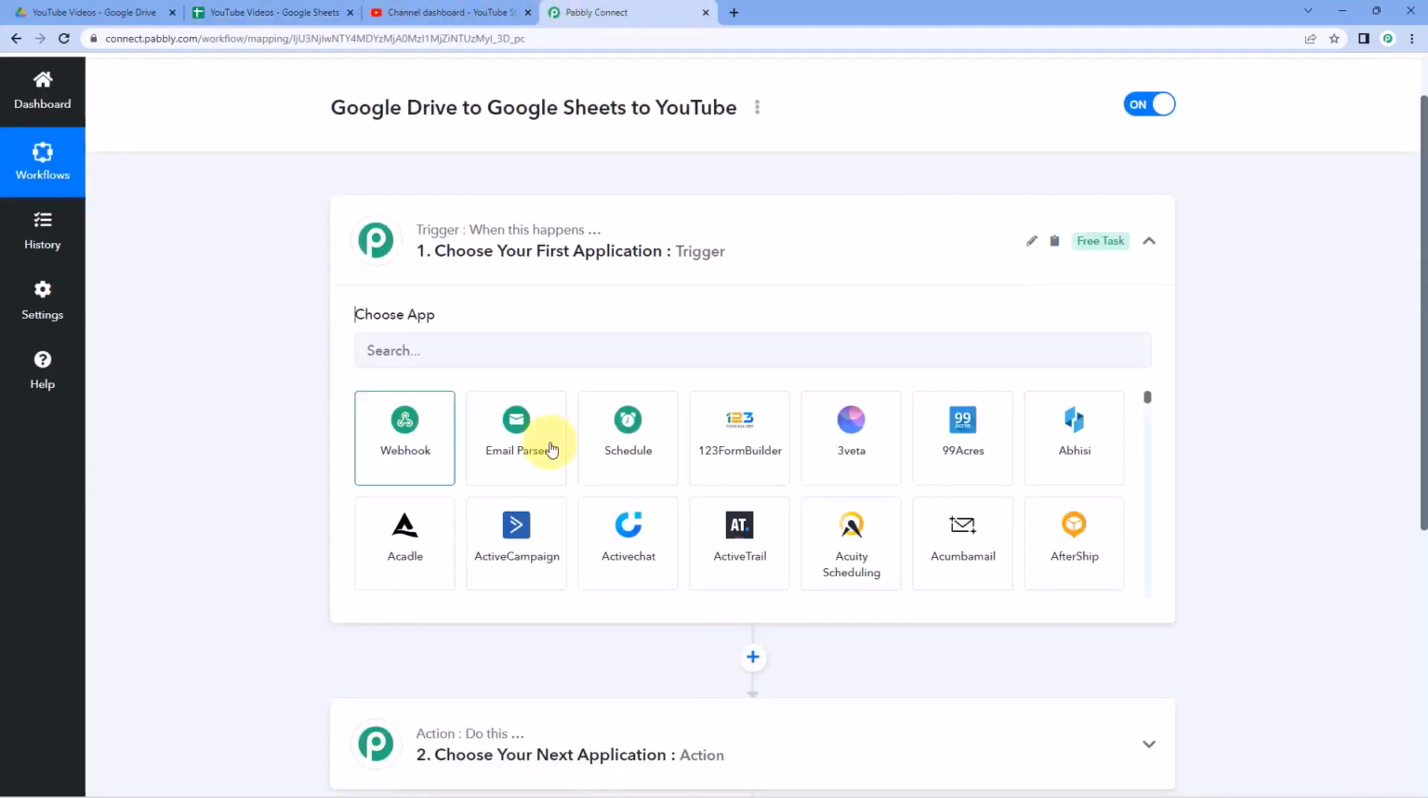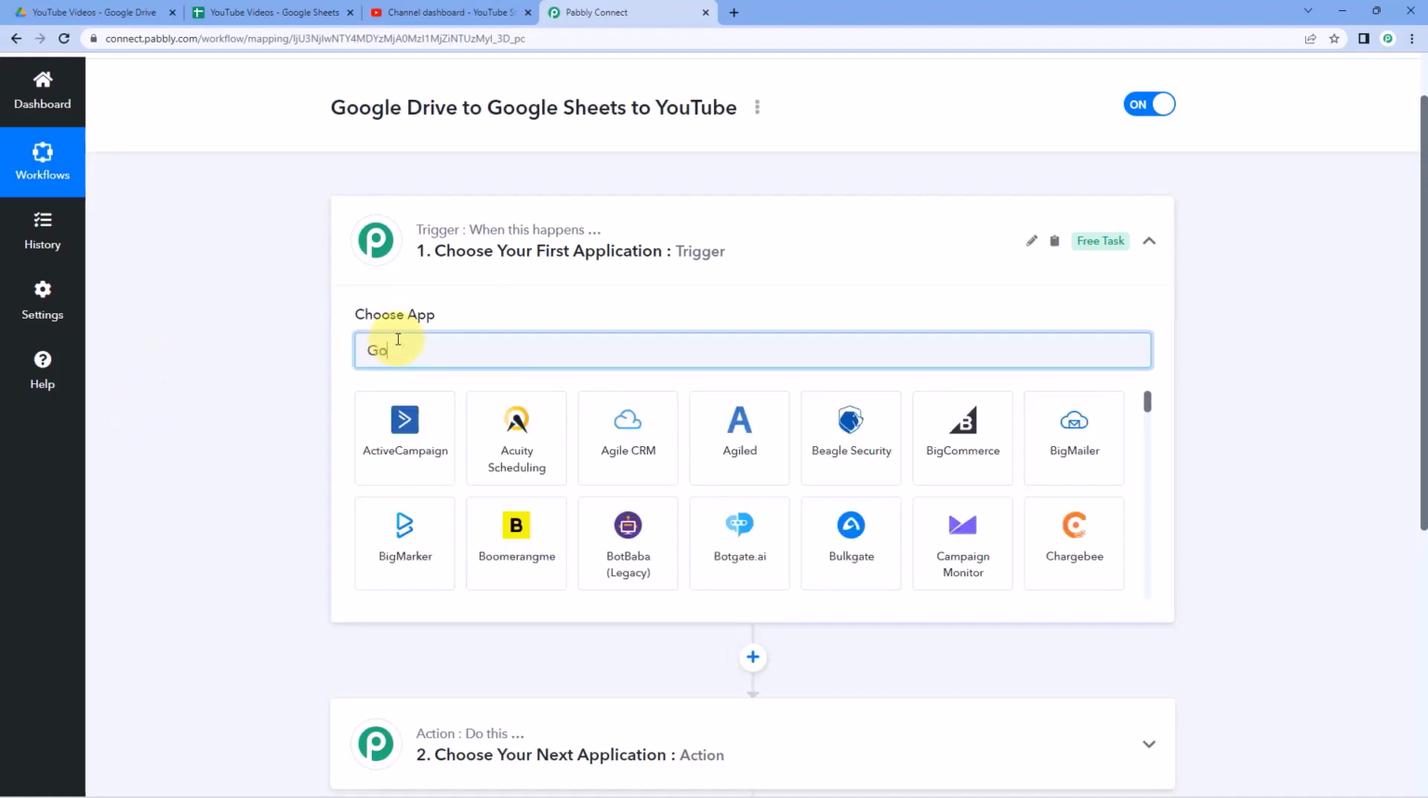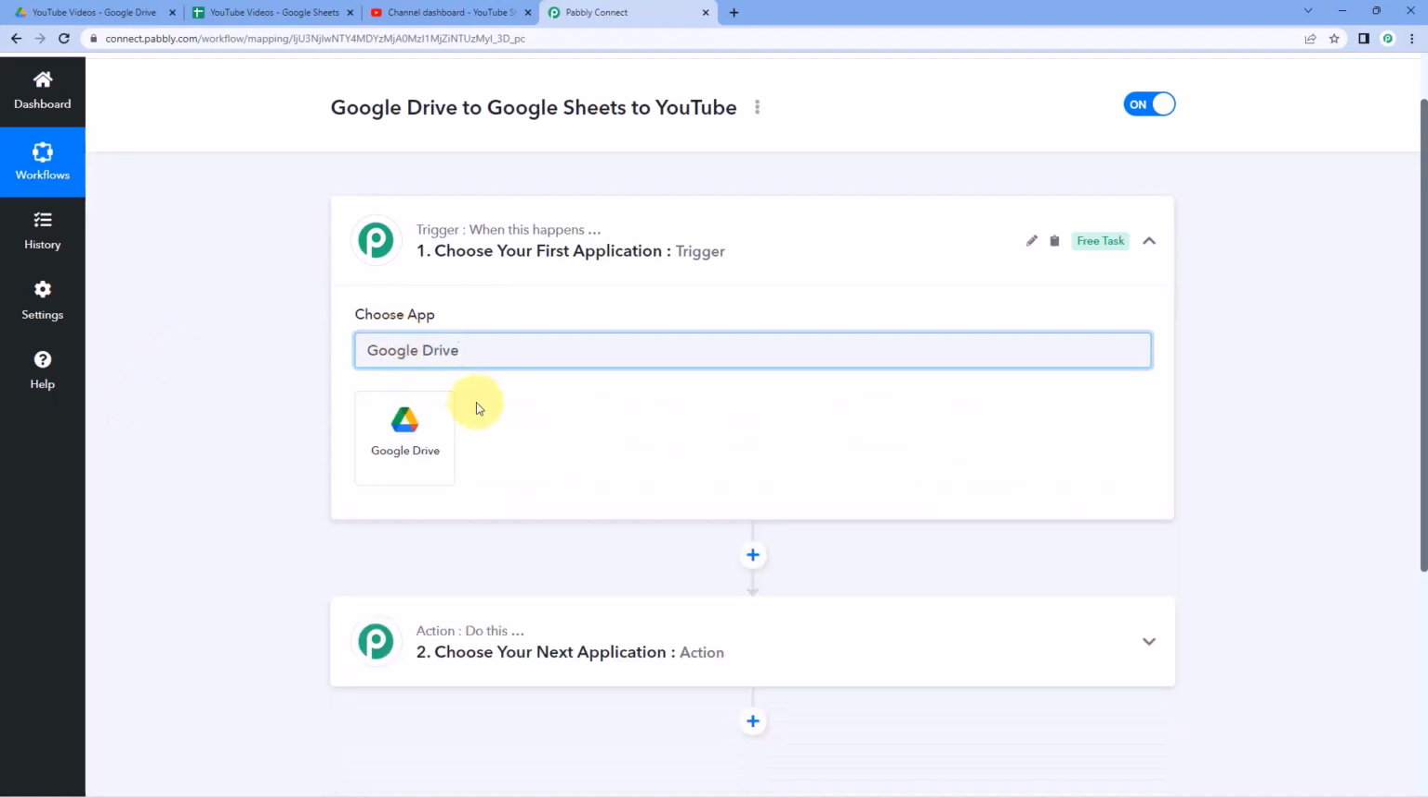So let's begin. So here in the trigger window, in choose app, search for Google Drive first. Select it.